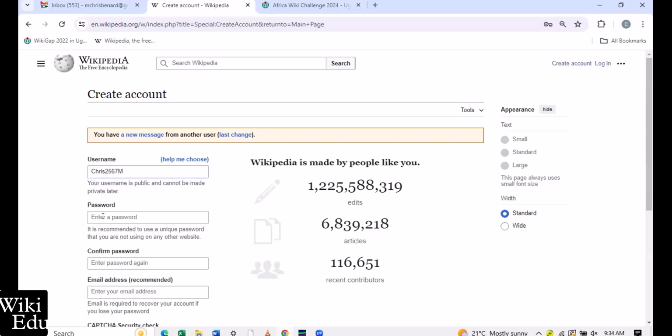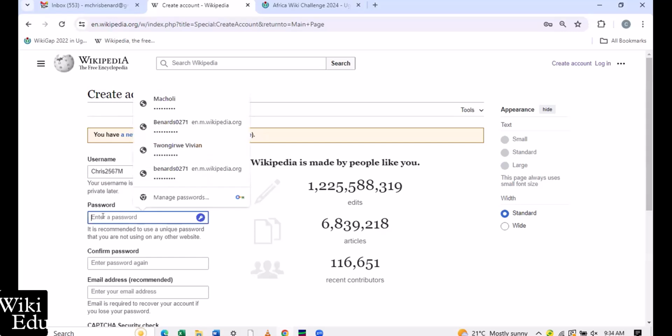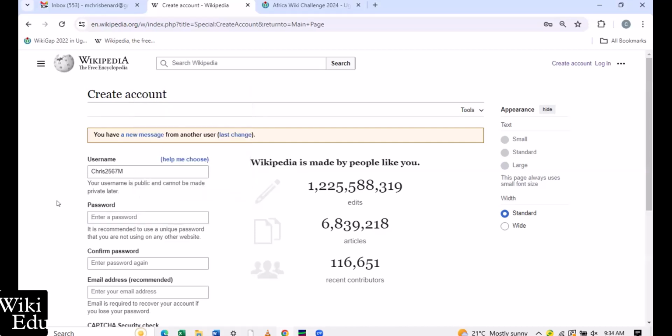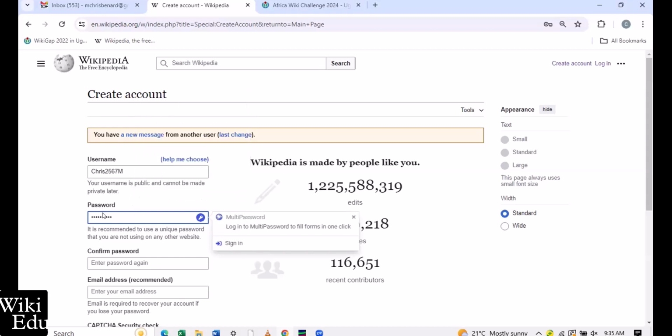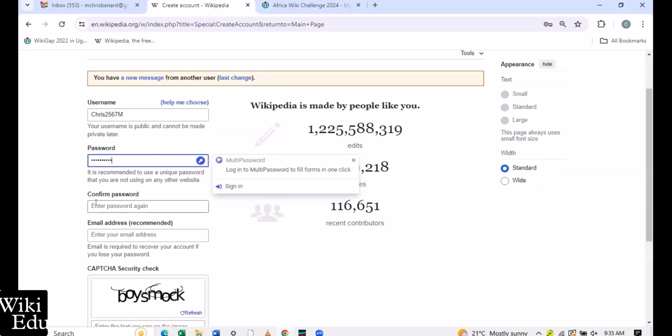For a password, you're recommended to use a unique password, which is known to you, because if you're using a simple password which can be easily guessed, could be a date of birth, someone can easily hack into your account and use it to make contributions which may be deemed not fit for Wikipedia. And in such a situation, you are either suspended or blocked. So try to make your password so unique that someone can't easily guess it and figure it out. This is basically for practice, for demonstration. And after entering the password, you have to confirm it.